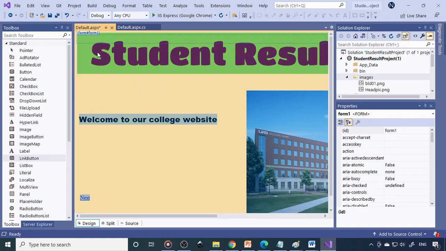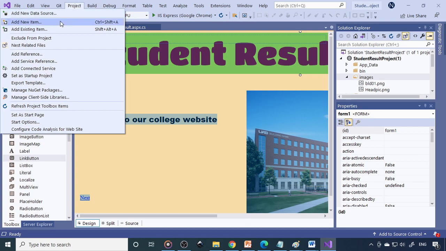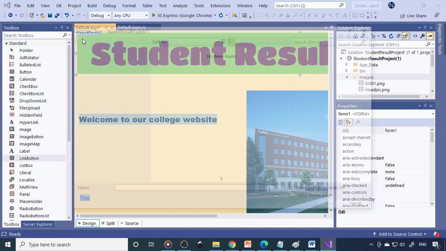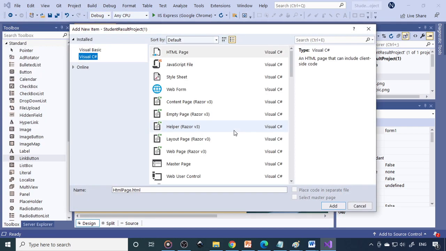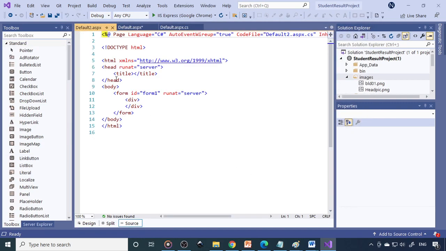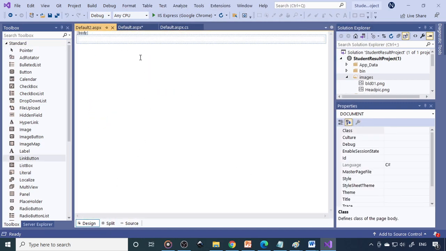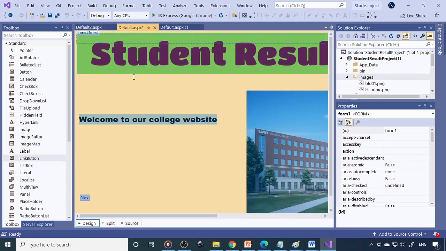For that we need to create one more page. So for that you would go to project. So add new item. So this is the web form. So let it be default 2.aspx, no problem. So click add. So the one more page is created. Now we have to provide the link. Okay, so therefore here is the next.